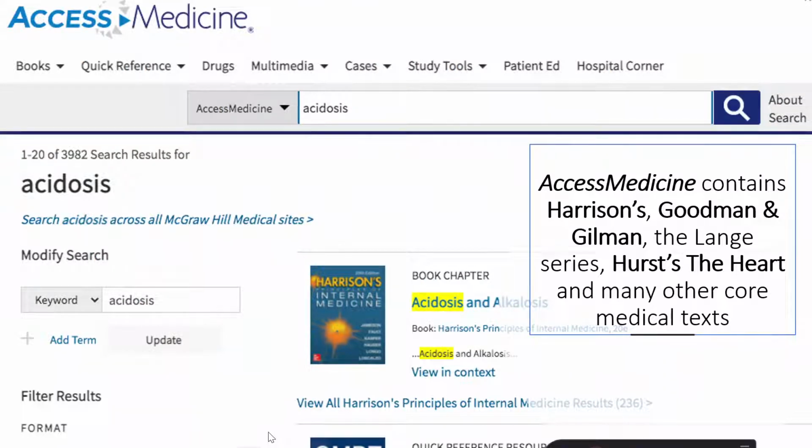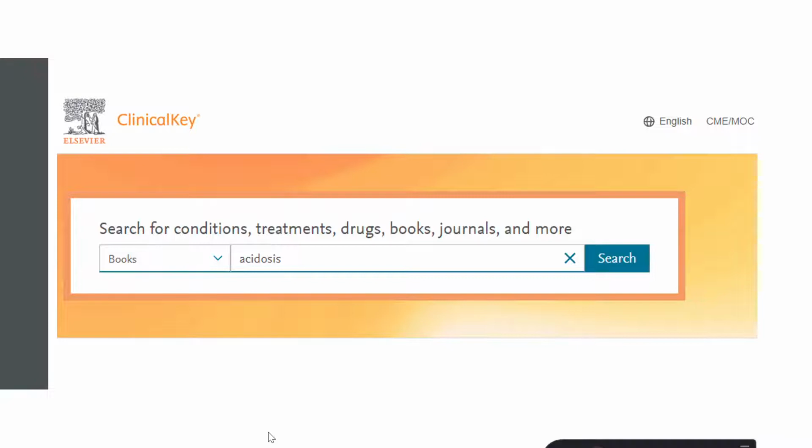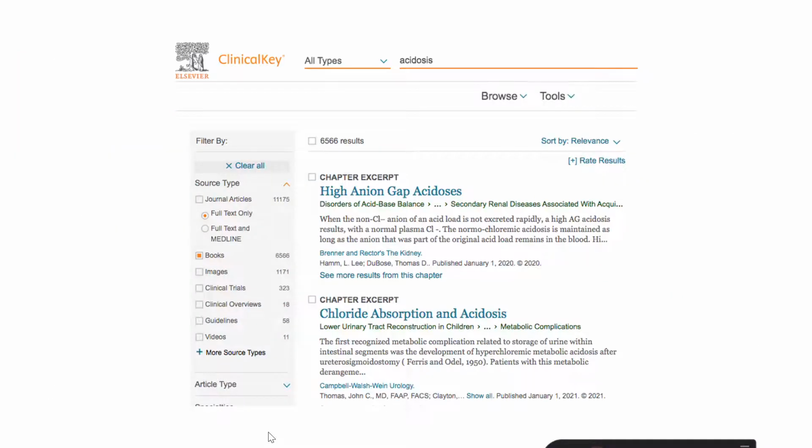Access Medicine contains approximately 80 books, along with cases, videos, and other multimedia. In it, you will find Harrison's, Goodman and Gilman's Pharmacological Basis of Therapeutics, the Lange series on current medical diagnosis and treatment, Hurst's The Heart, and many others. Clinical Key contains over 1,000 health-related books, as well as articles, guidelines, and patient care materials. When searching, you may wish to limit your results to books to reduce the number of results.